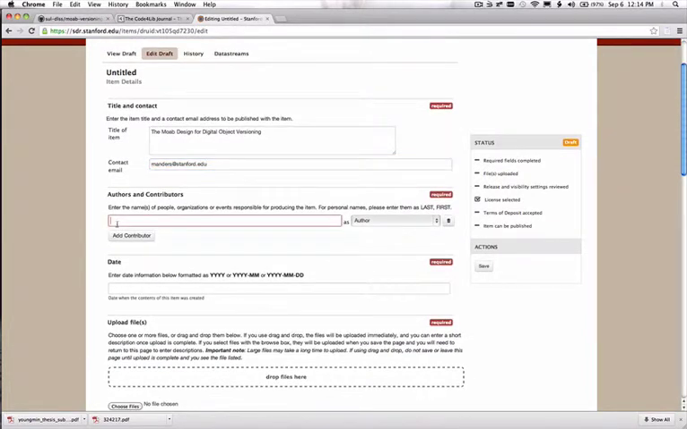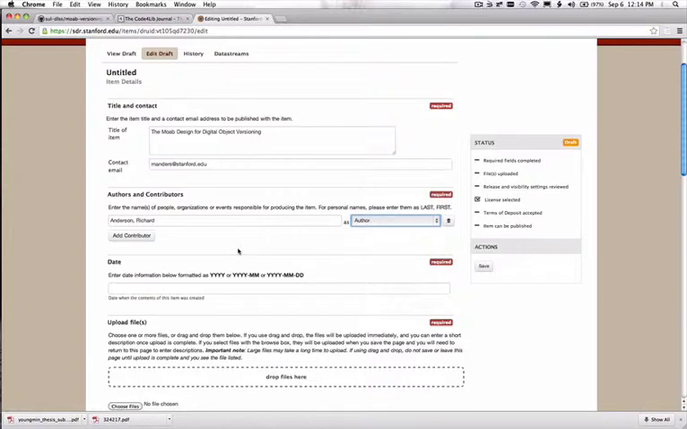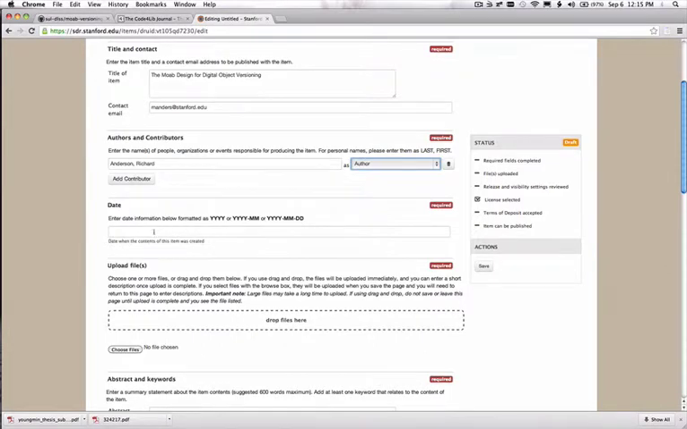He is the sole author of this particular article, so I'm going to go ahead and enter his name. Last name, followed by first name. And he is indeed the author, but there are other possibilities for the kinds of contributors that could be associated with a particular item. The default is author, and I will leave it as such. I do have the option to add other contributors, but we don't need that in this case.